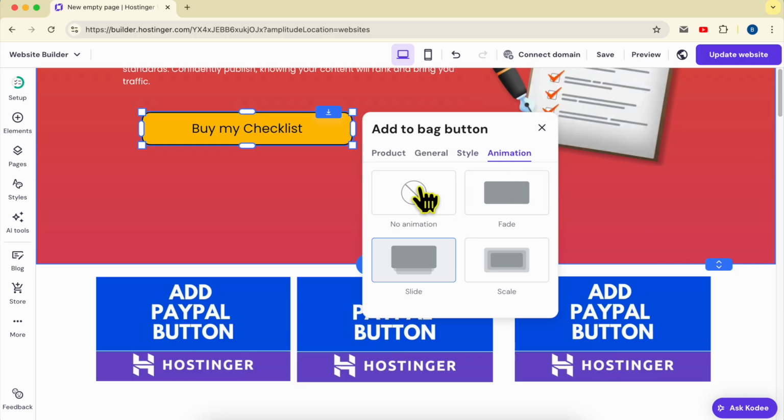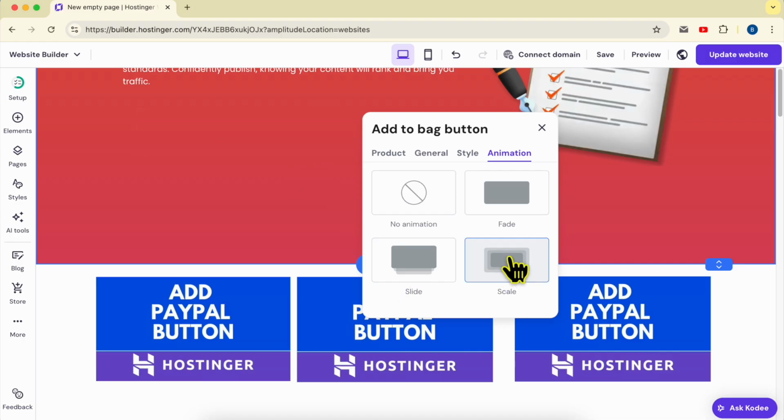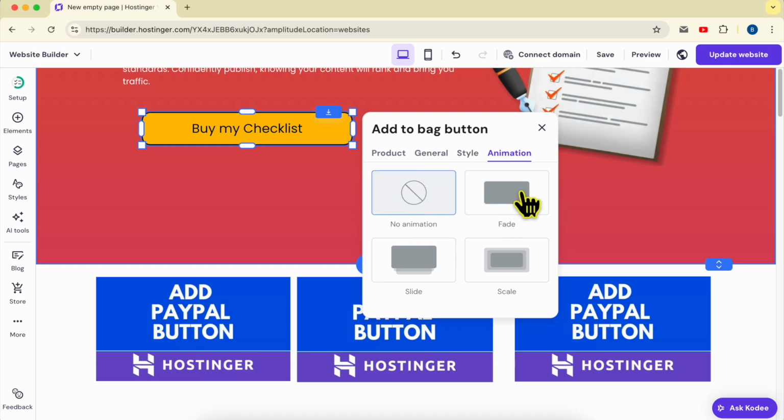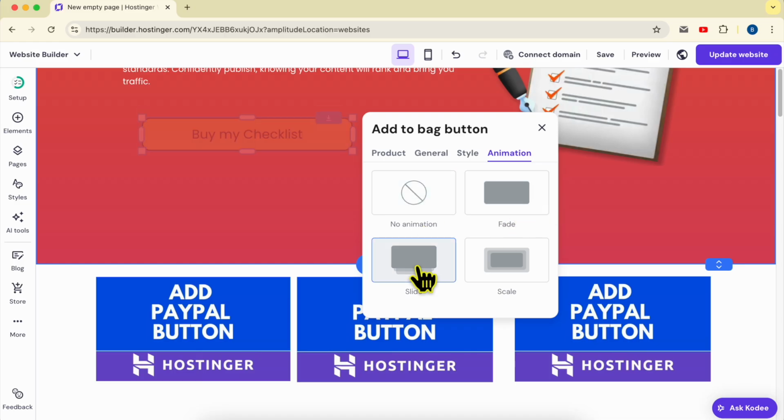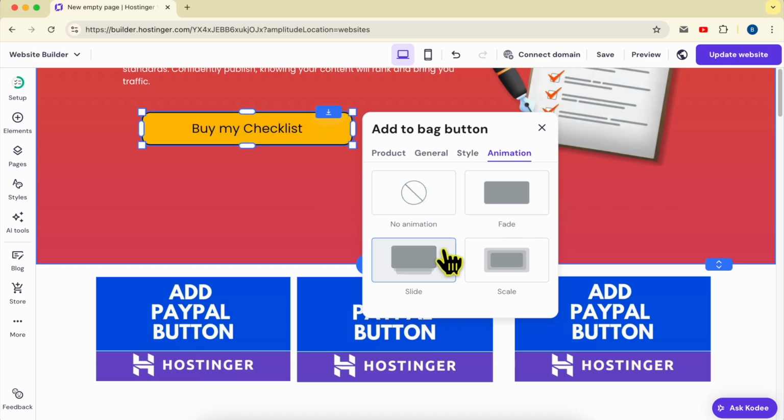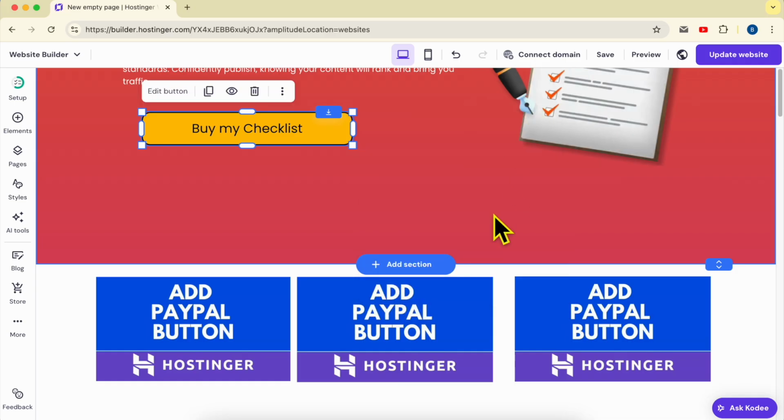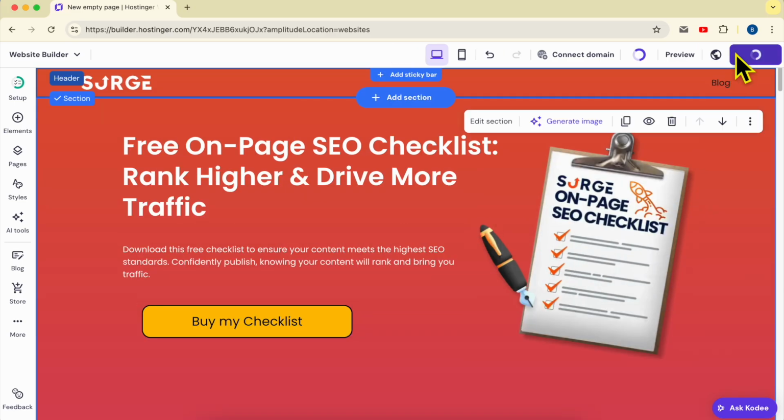And from the animation tab, you can add an animation to this. For example, this slide animation, scale, or this fade button, or no animation. I will go with this slide animation style. Now close this window, click on update website.